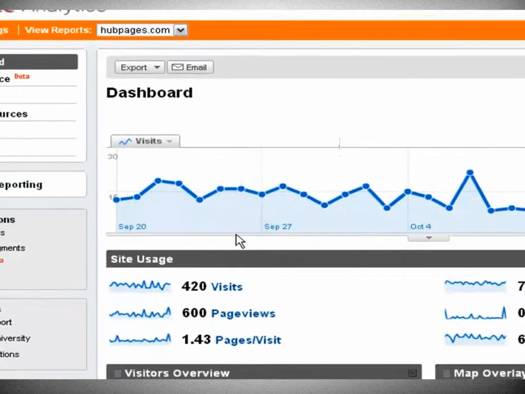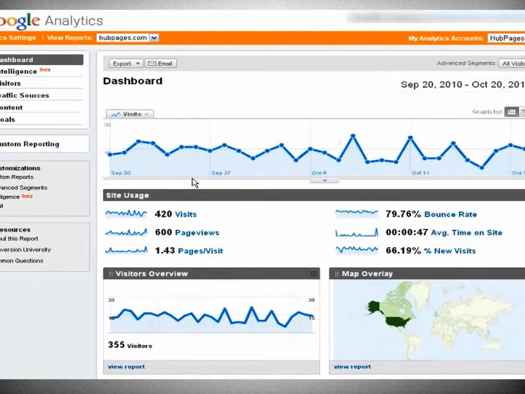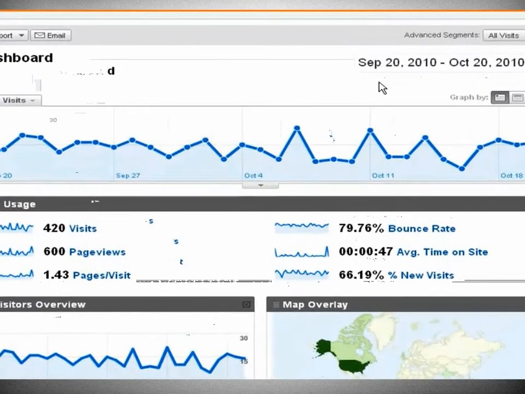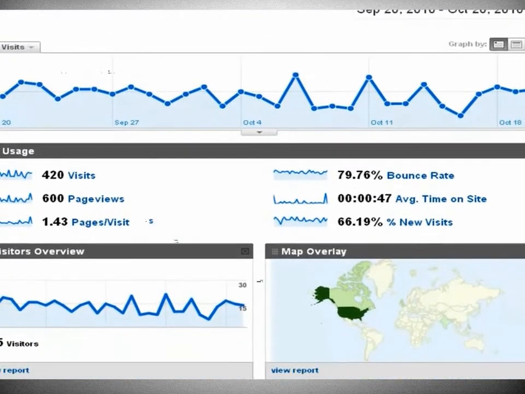Alright, this is the dashboard of Google Analytics. It gives you an overview of everything that's been happening to the site within the period of time that it shows. So in our case, this is September 20th to October 20th. Now let's tell you a little bit about what you're going to see below here.